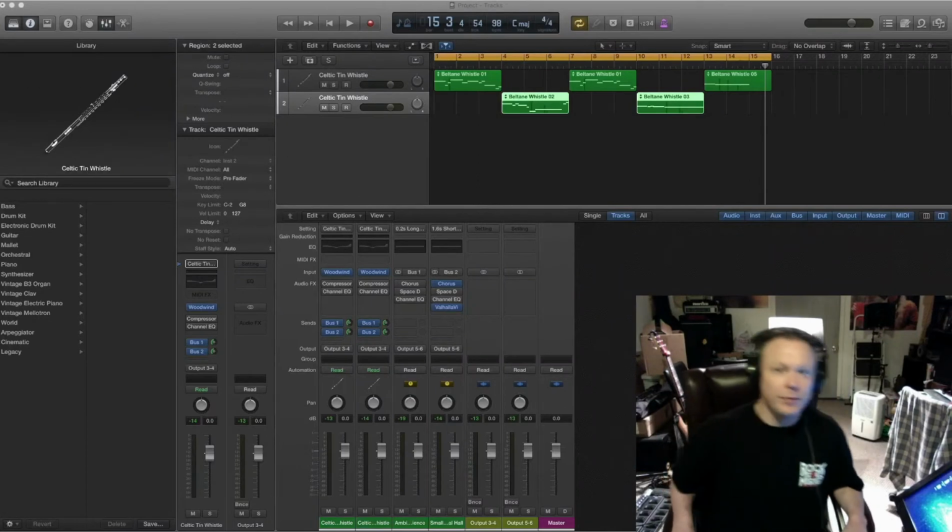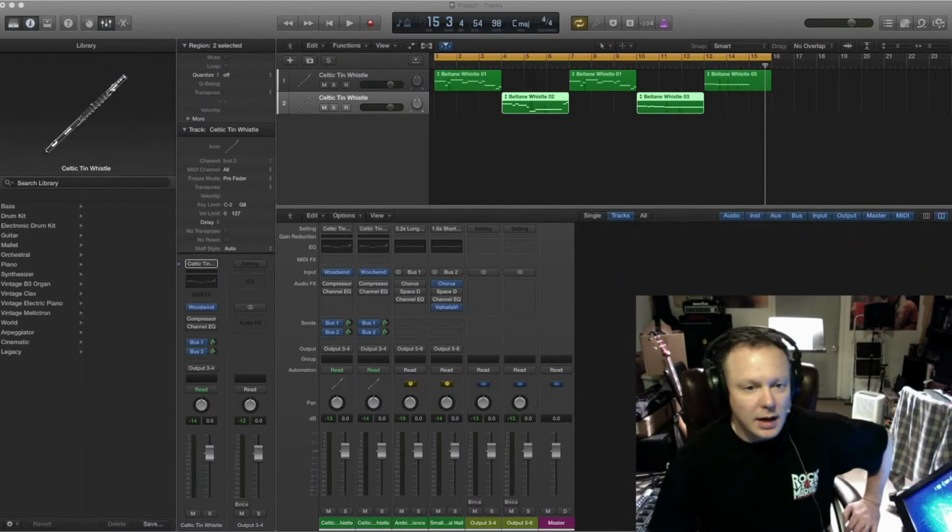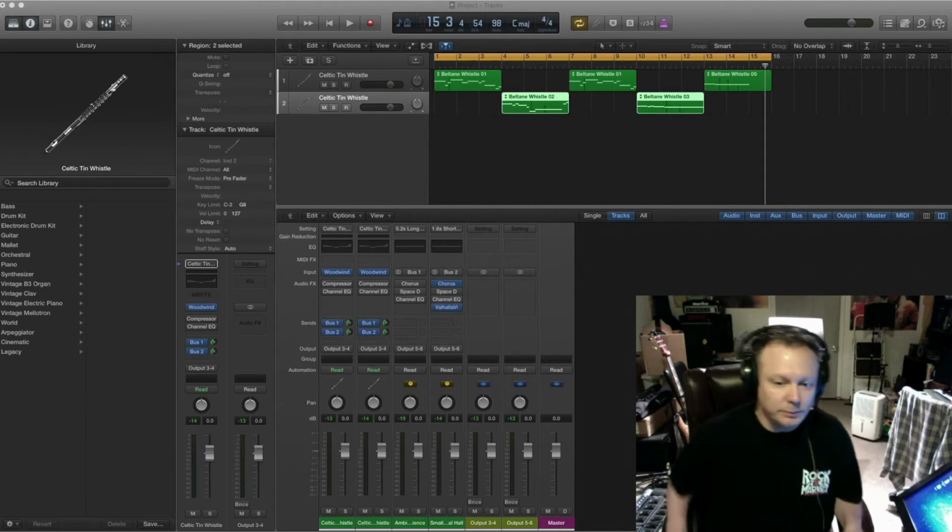Hi, this is Brian from Provision Studios, and today I am going to show an example of the process that is required to create a print track inside of Logic Pro.